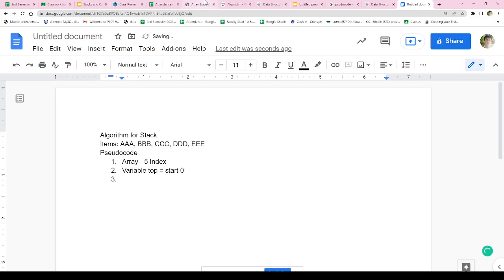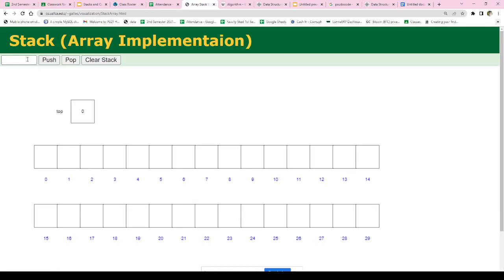Okay, next. By the way, class, pwede nyo siyang buuin na sentence if you want. Ako kasi pag gumagawa ako ng algorithm, ganito na yun. Yan yung ginagawa ko. Create array 5 items. Variable top is equal to, or start with 0. So, okay na. Meron na akong index. Meron na rin akong variable. And then, push.